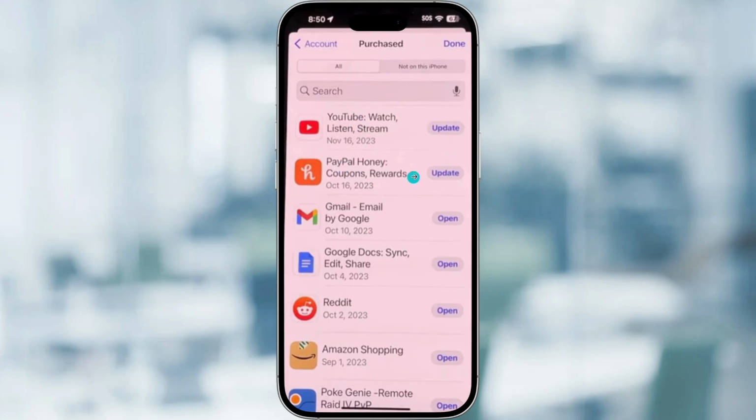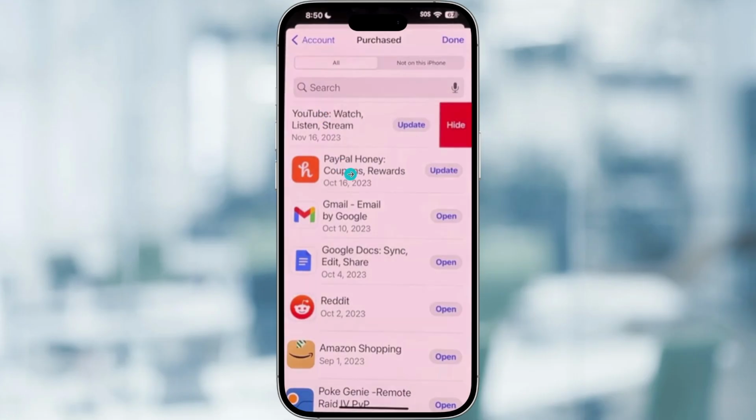When you've found the app, swipe left on its name. A hide option appears on the right. Tap Hide. The app will immediately disappear from this list, which means it's now hidden from your purchase history.